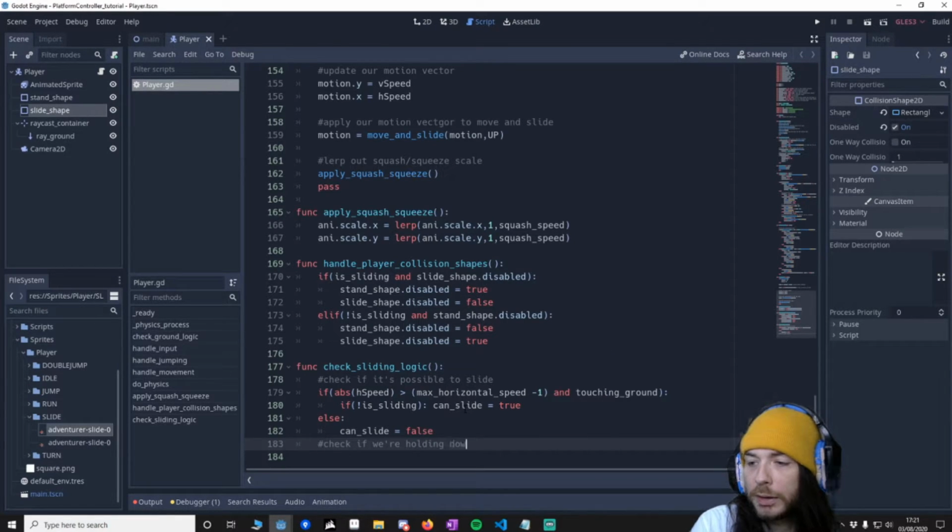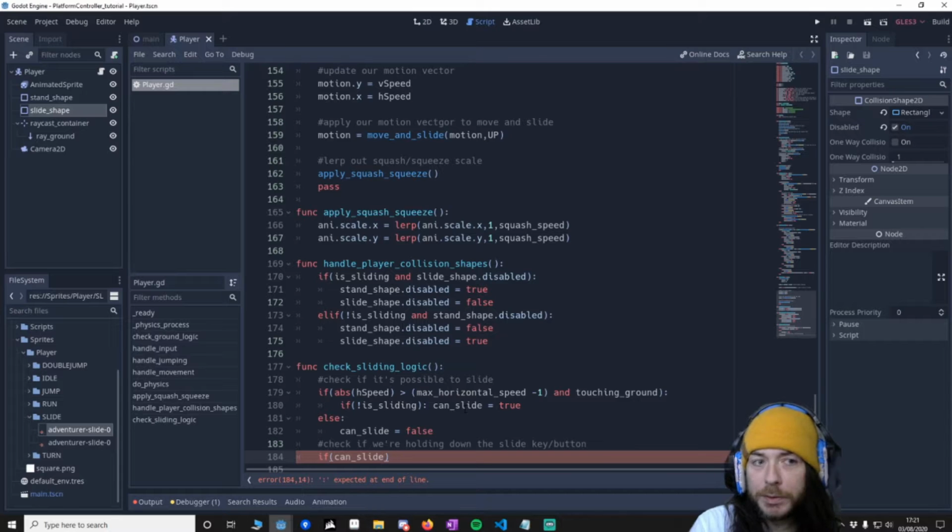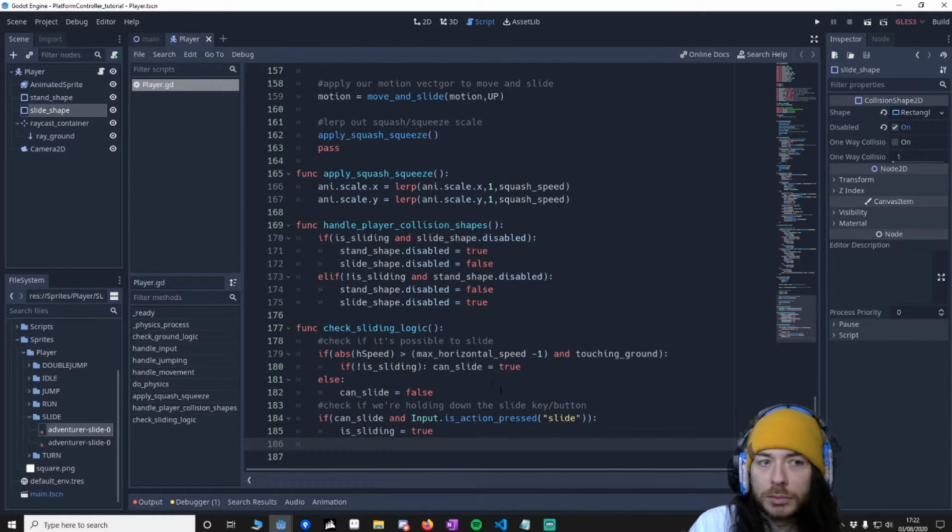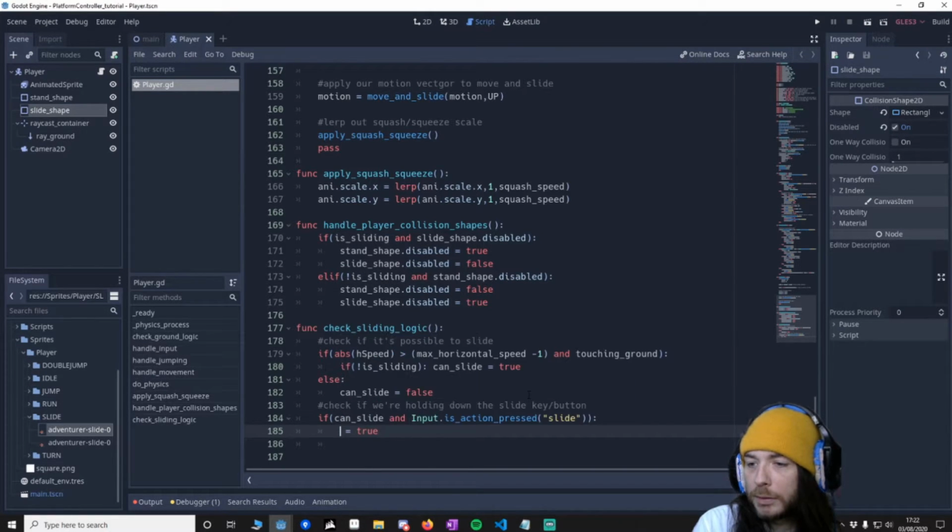Check if we're holding down the slide key button. If can slide, so it checks the state above us, and import dot is action pressed. It's important that it's is action pressed, not is action just pressed, because just pressed is just a single tap of the button. Is action pressed is when you're holding down a button. I'm going to slide, and we'll say is sliding equals true. What else, is sliding true and is, oh sorry, that's not right. No, that is right. It's can, so we can no longer slide because we are currently sliding.